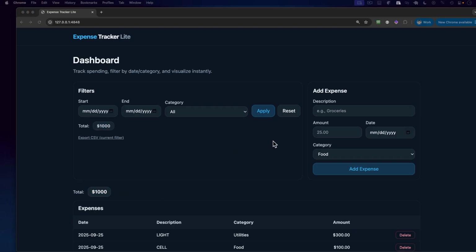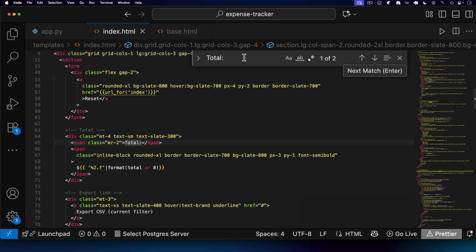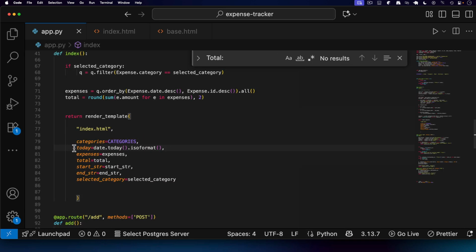Really awesome stuff. Another thing that I want to do here is I want to be able to have a default date right here on this form on expense. And that has to do with the date, right? So now we're passing in today here. That's one of the reasons why I wanted to pass in this here to the template.